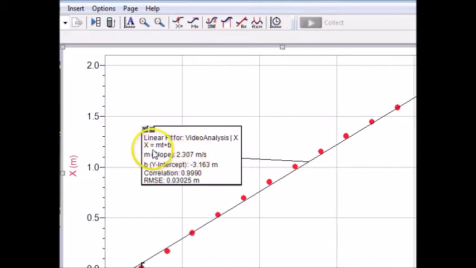There is a y equals mx plus b equation here, and m is the slope. Notice the slope is meters per second. B, the y-intercept, probably not interesting to you in this course. It says x equals mt plus b. Why does it not say y equals mx plus b? You can discuss that with your teacher.